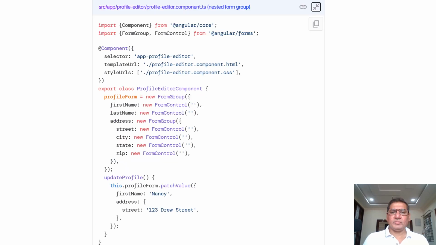Here I have provided the component class information while working with reactive forms. In this component class, this is how you code and declare these controls. Profile form is the form group. First name and last name are form controls. Address is a group of values, so we need to create a form group for it, and there we need to create form controls. This is how we need to write code while working with reactive forms.